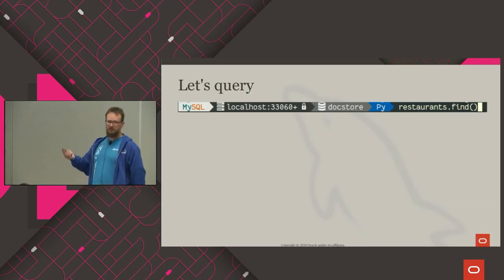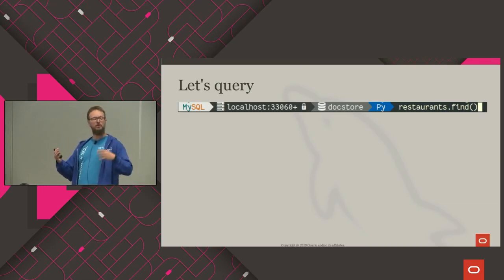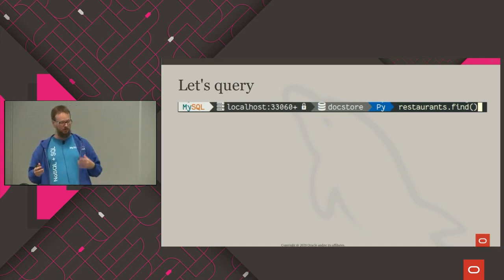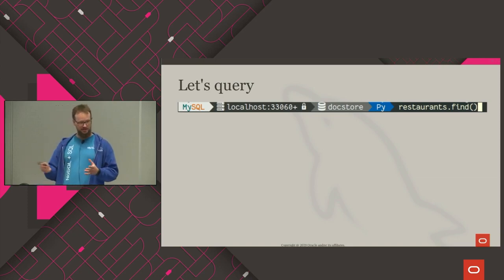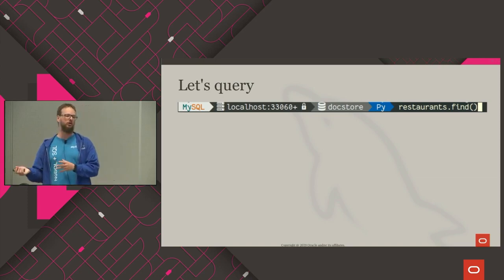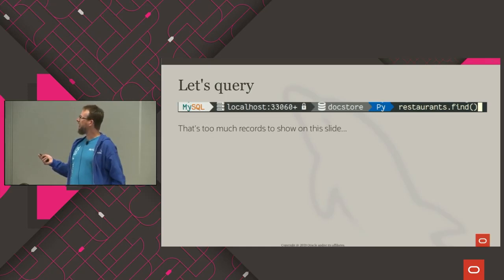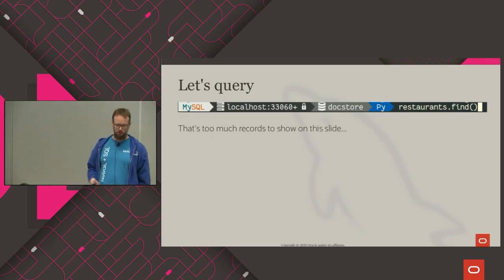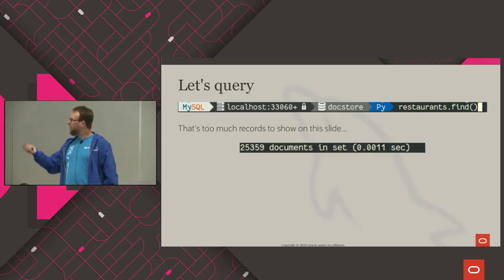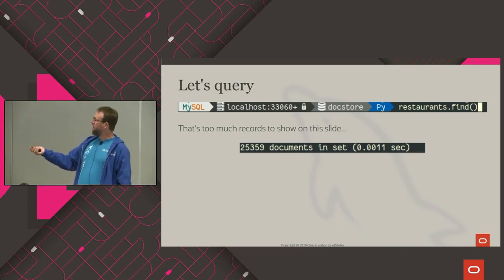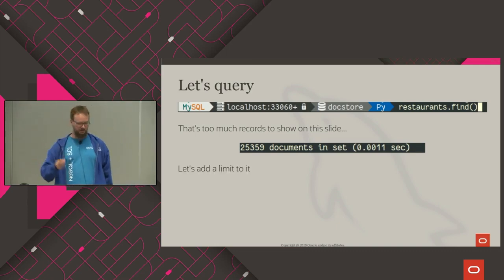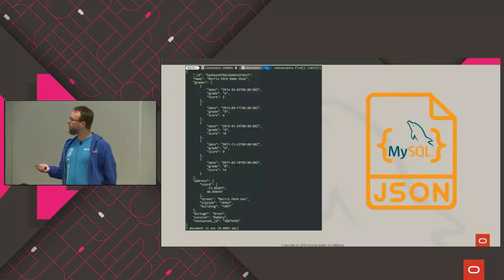Of course, if I do this, MongoDB gives you a limitation by default that you need to act if you want more documents. It's limited to 100. In MySQL, you don't have that. In MySQL, if you do this, you will have 25,000 documents because you want them all. So it will be too much to show you on the slide because, yeah, you can see it's very fast to retrieve them all. But let's add a limit to this to be able to show you something, right?